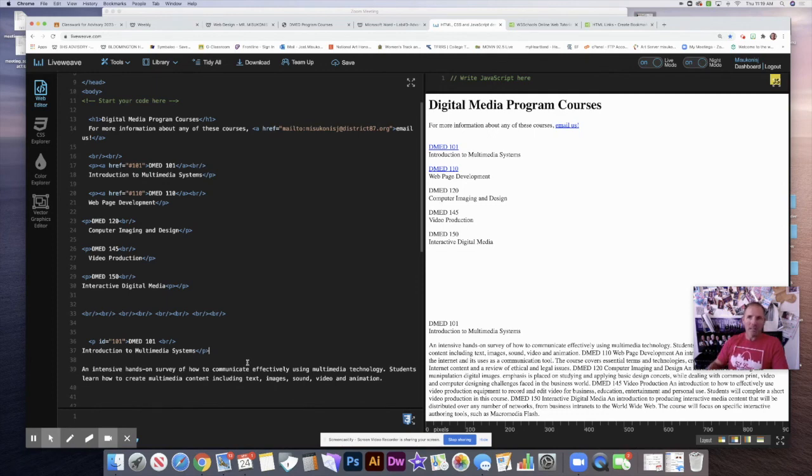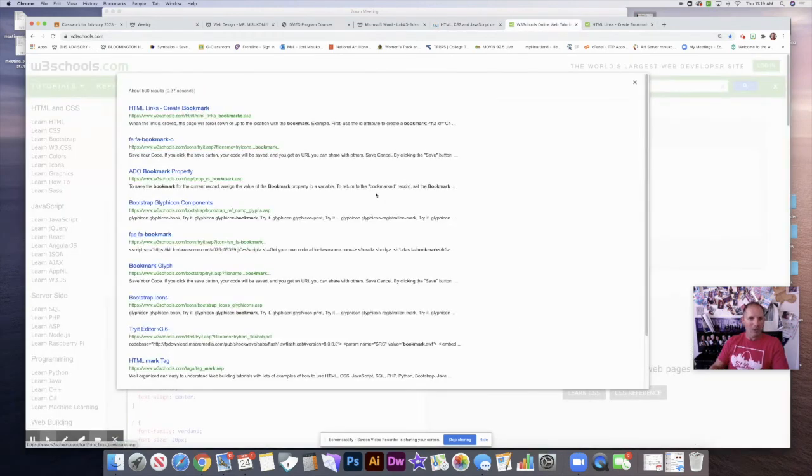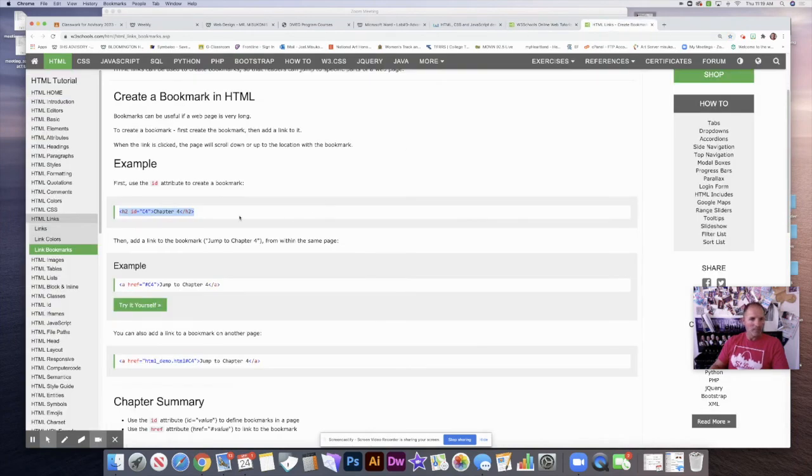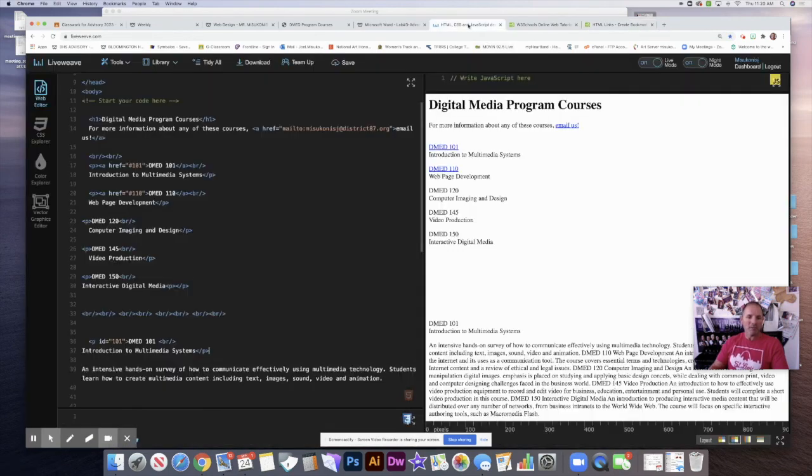And if we look back at W3 Schools, here it is right here. This is what we have right there. The ID equals, and I think we're good there. And then this is our link right here, the href, the anchor tag. That's our link right there. So this should work. It's something you'll have to test to make sure it works properly.